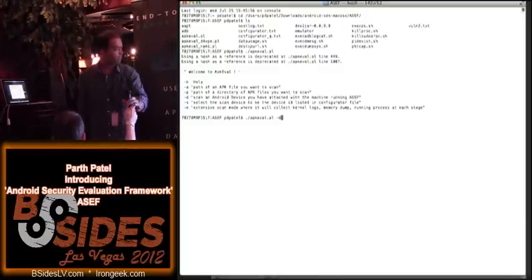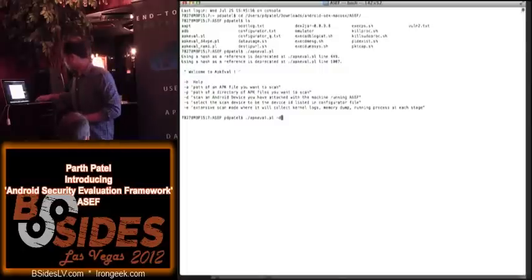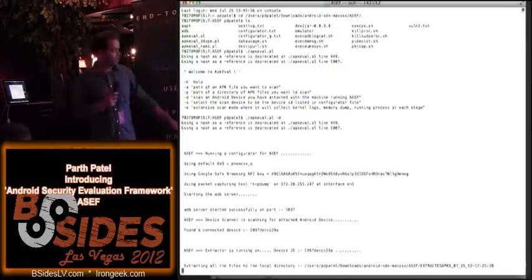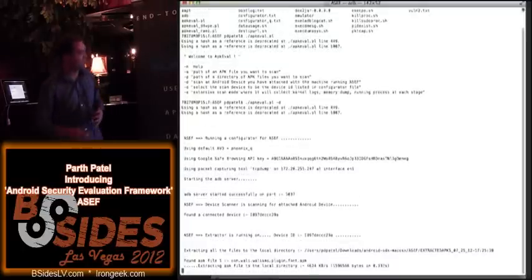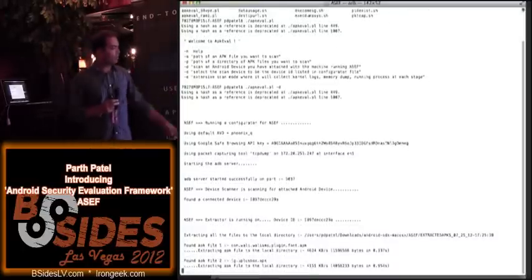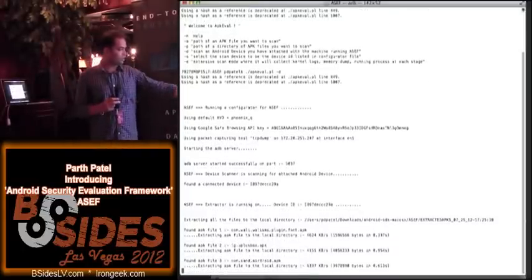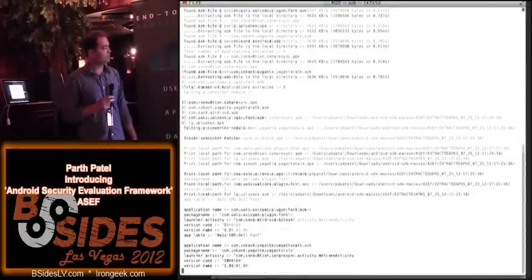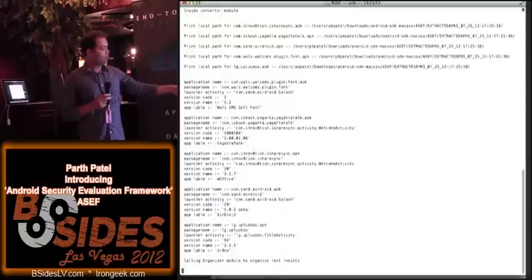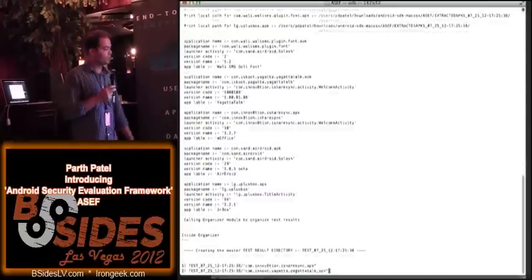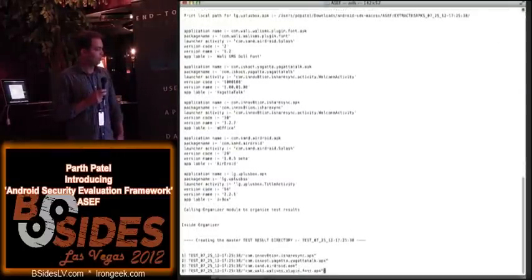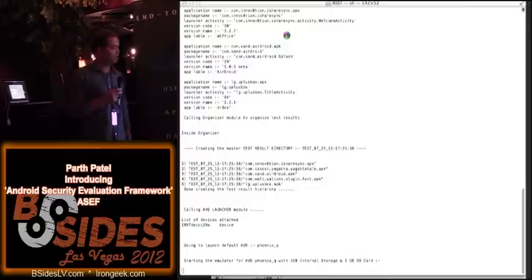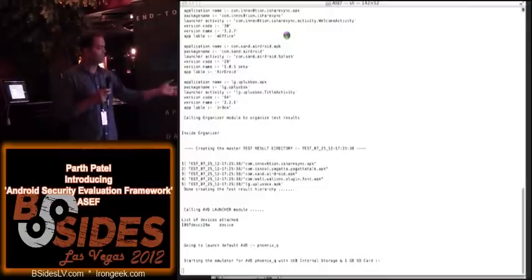Device scan mode, and I'm just going to give the option -D, and the framework is going to start. As you can see, all the design slides that we talked about, it will start with the configurator mode. It will detect the device and show you the ID of the device. The extractor is running now. It has extracted all these applications. The converter module is telling you all the asset information associated with these applications. The test result hierarchy module is creating all these test directories for the current timestamp and organizing all the data.